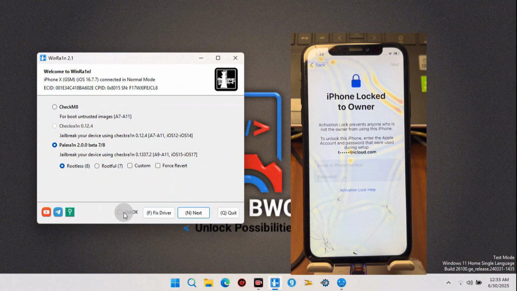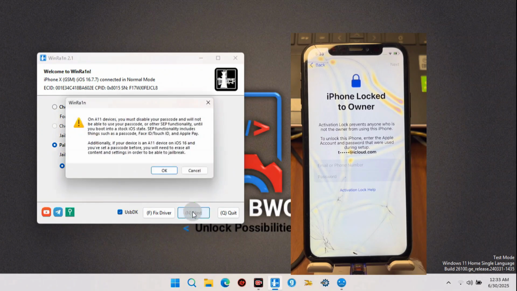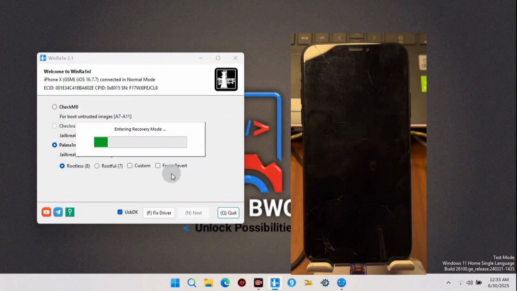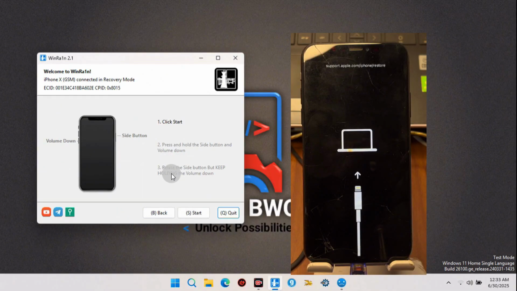Once you open WinRa1n and your iDevice is connected in normal mode, the pairing jailbreak option should be selected by default. Once that option is selected, you can click on start and then wait for your device to get into recovery mode. When you are in recovery, follow the on-screen instructions to get your device into DFU, and then the jailbreak exploit will begin.